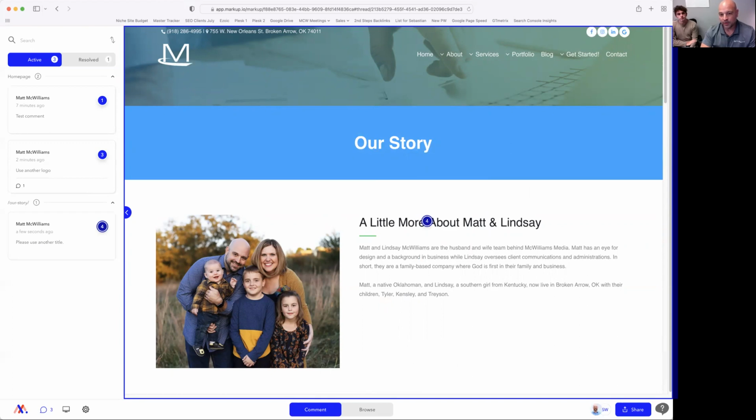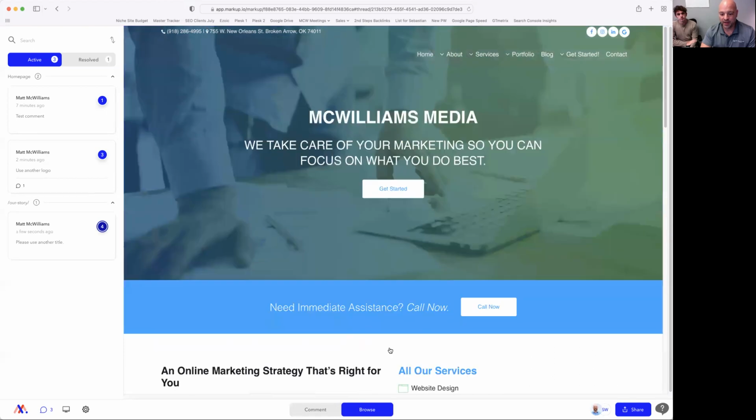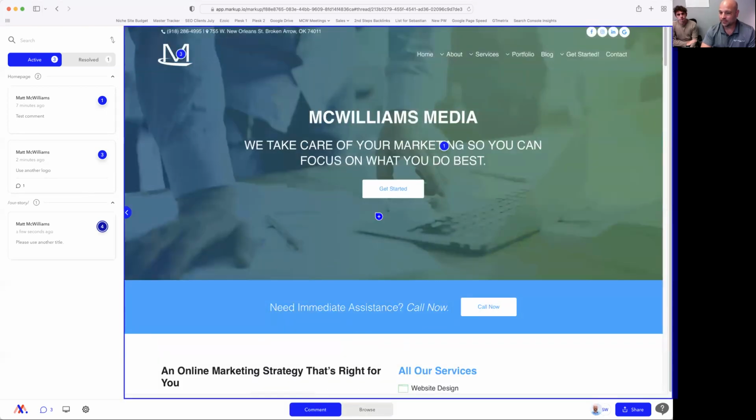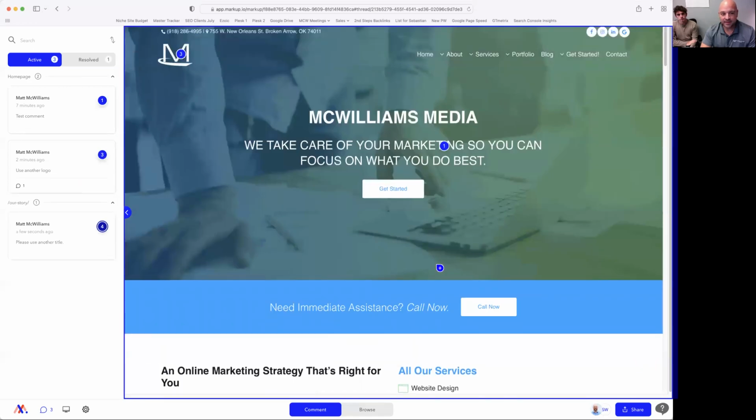And then I want to go back to the home screen and make some more changes over there. Click on browse, and then comment. And again, I can start making changes here. So that is how Markup works, the basics of how to utilize it, how to browse around.